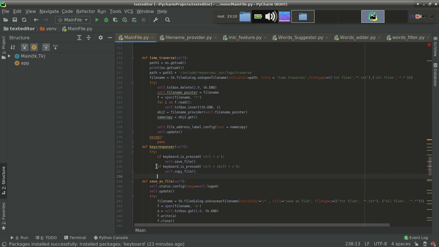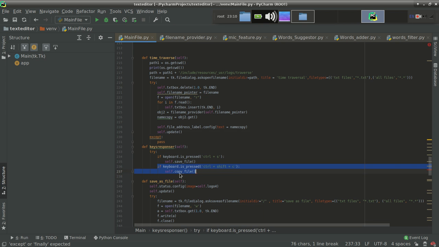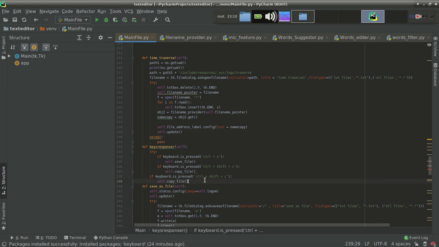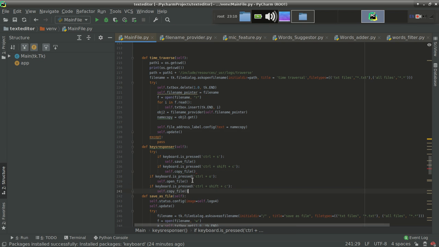If user simply presses control O, then it should open the file. It should open the file for me. Now suppose if user presses, actually it is throwing error. Yeah, it is throwing error because it's an indentation error. Actually main problem is this.